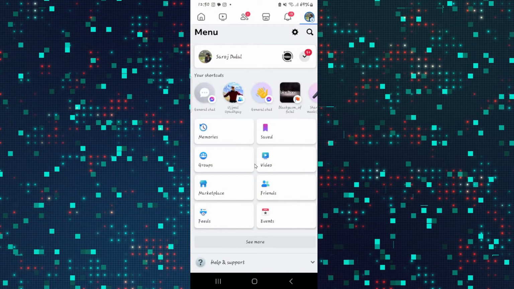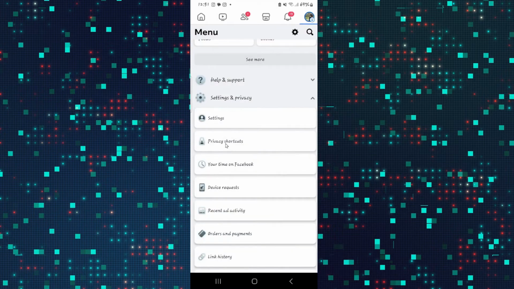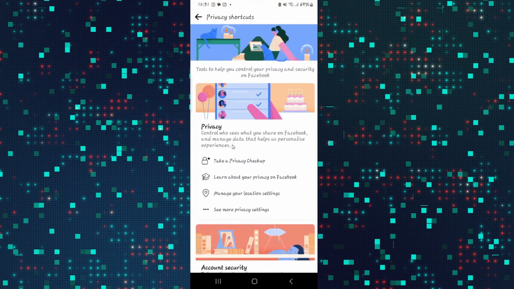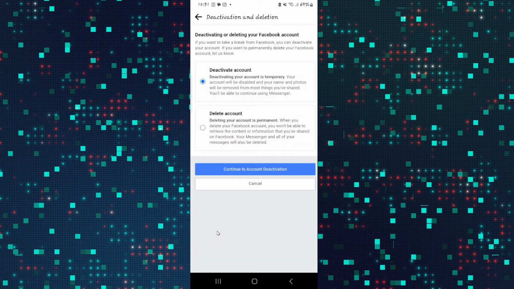Now, from your menu page, scroll down and tap on Settings and Privacy. From this page, tap on Privacy Shortcuts and then scroll down until you find your Facebook information. From here, tap on Delete your account and information and you will be taken into the account deactivation as well as deletion section.